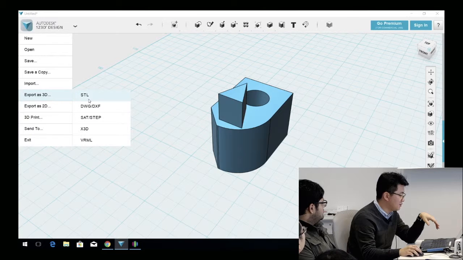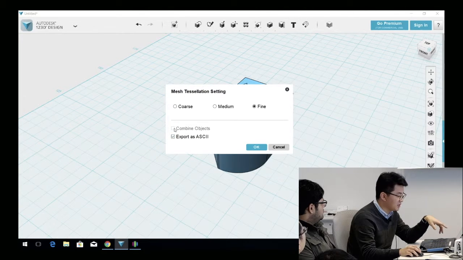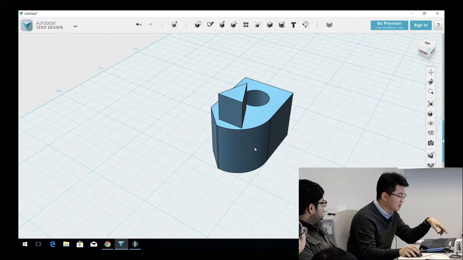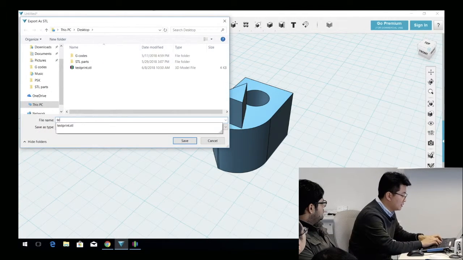And what you need to do is export STL. Of course, if you want to combine them by the end, you can also click this one. So export, same as test to print 2.